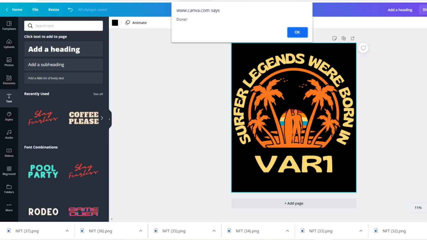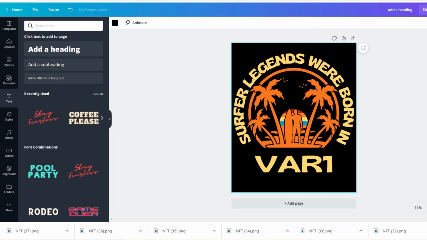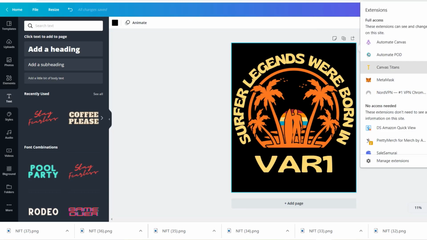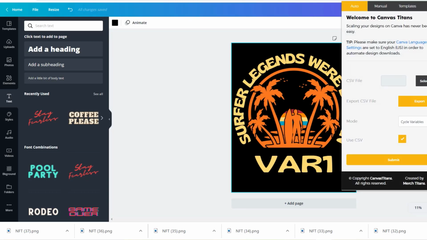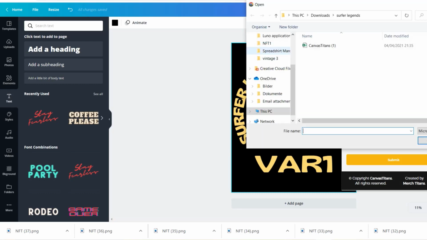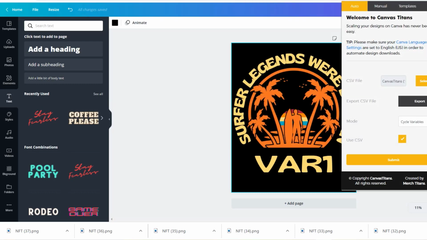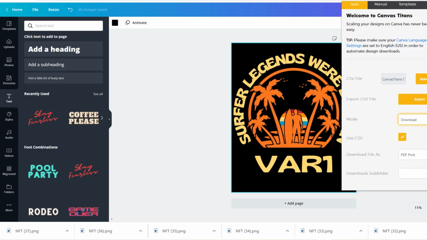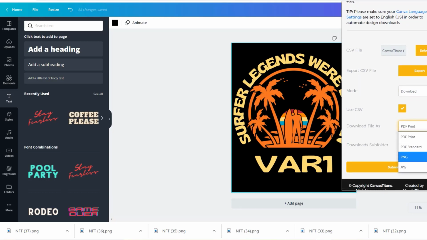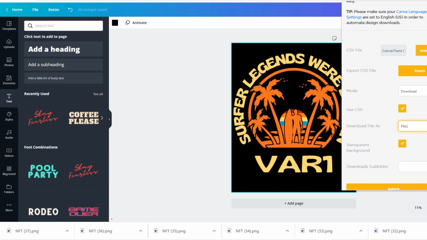And yeah, that's finished now. It tells you when it's done. And what we do now, I'm going to do the same thing. Select the CSV file, Canvas Titans, and I go to download instead of cycle variables. And then I go to PNG. Yeah, this is what I want to download, the PNG file with a transparent background.